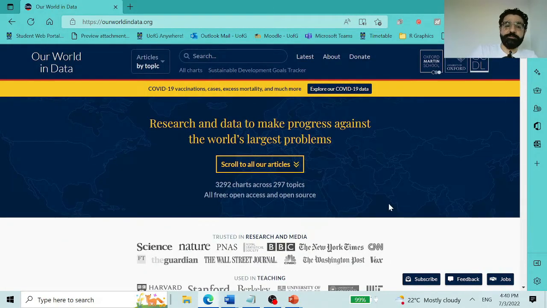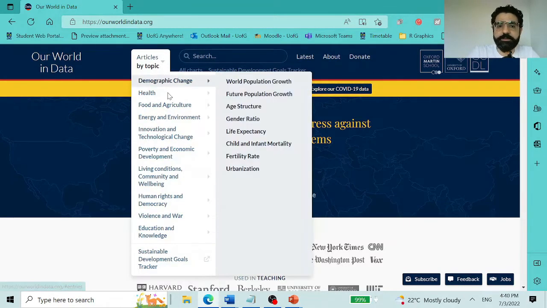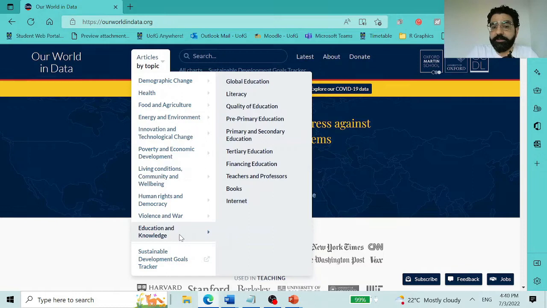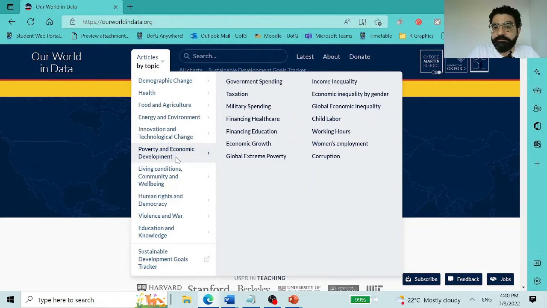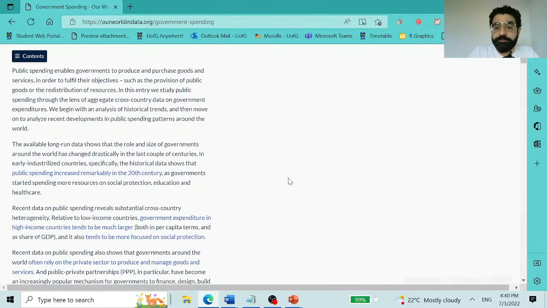So as you see, the website is very neat. It has the data distributed per topic. So you can look into the different topics, find the topic of interest and download the dataset. For example, let's say you are interested specifically in poverty and economic development. Let's say you're interested to do some analysis on government spending. So you can go into government spending.